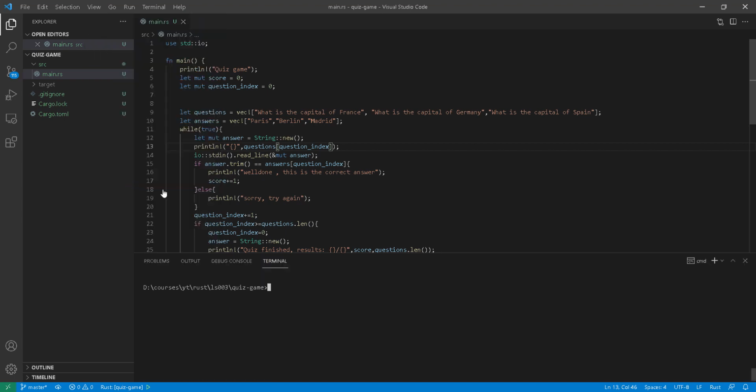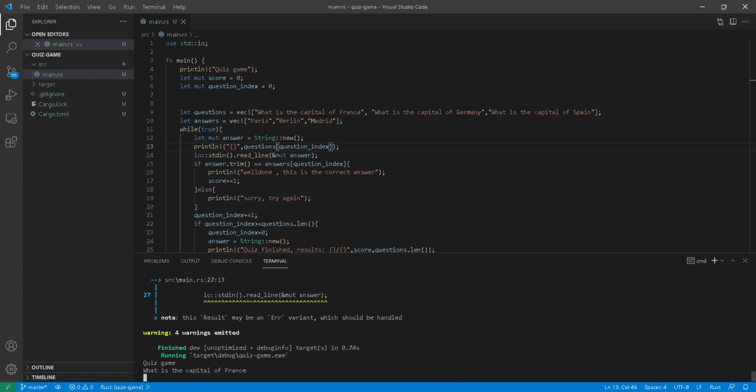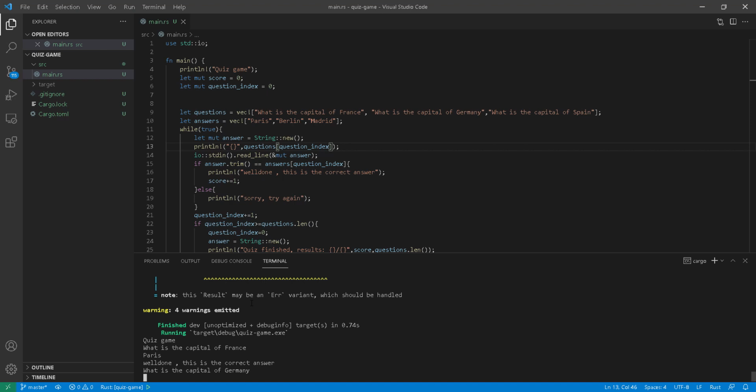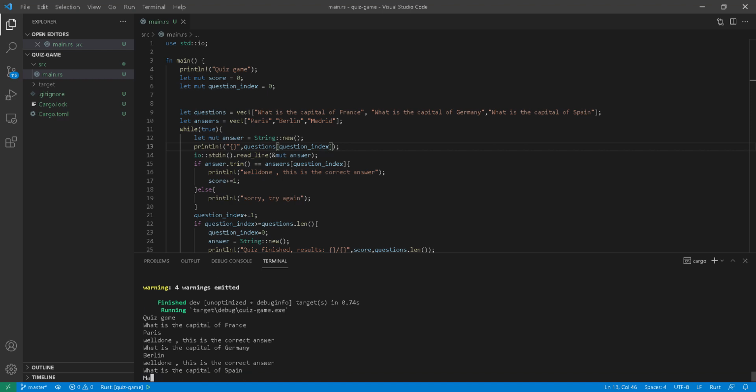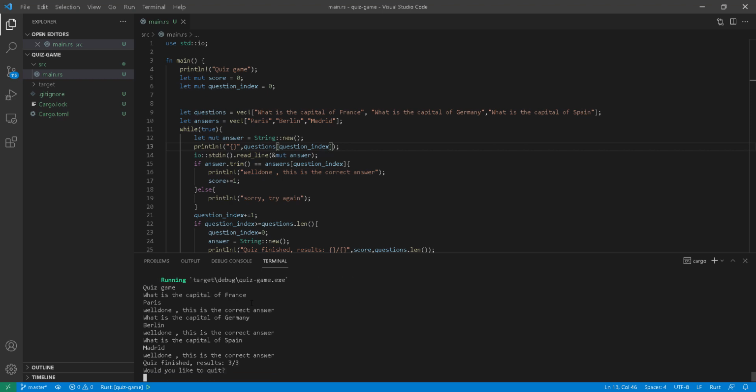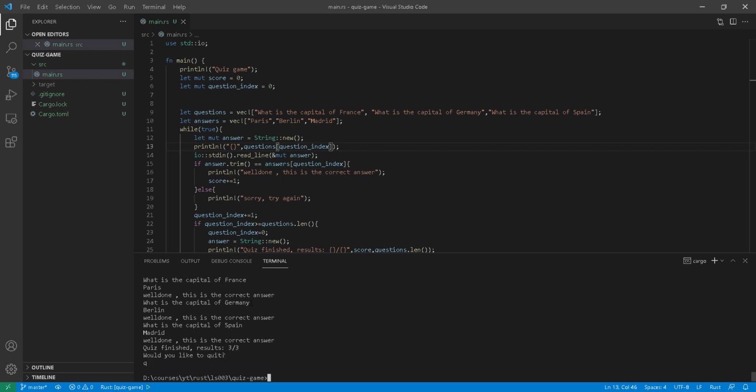I'm going to open the terminal and go cargo run, and then it should ask me essentially 3 questions. Capital of France, Germany, and Spain. So this should be 3 out of 3. Would you like to quit? Yes. Okay, fantastic. So this is essentially the program that we wrote earlier. Let's try and explain what each line means, right?